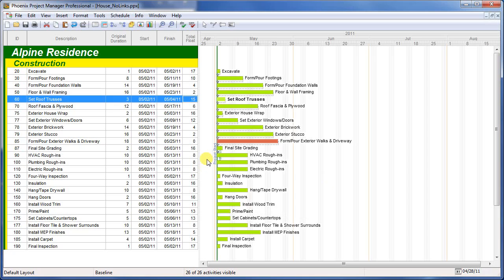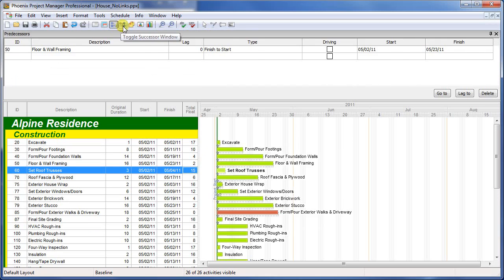A given activity may have relationships with any number of other activities. For each of these relationships, the other activity will either be a predecessor in the relationship or a successor. You can view the predecessors and successors of an activity's relationships by opening the predecessor or successor windows.